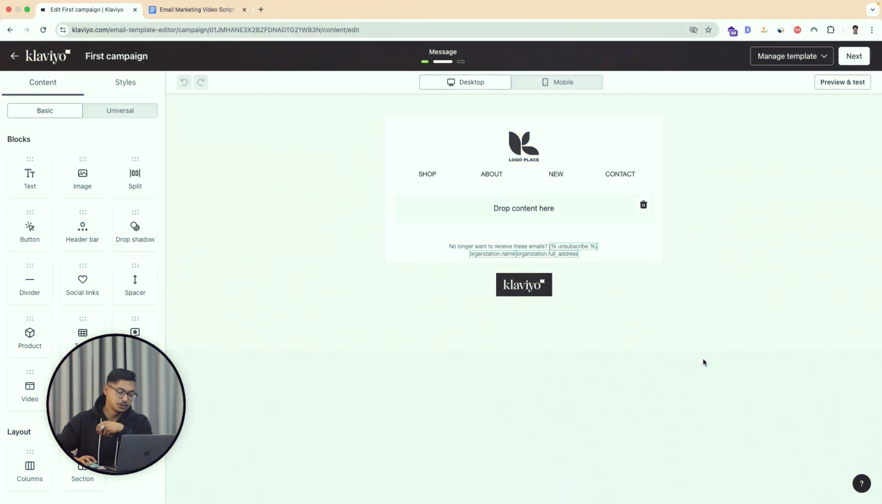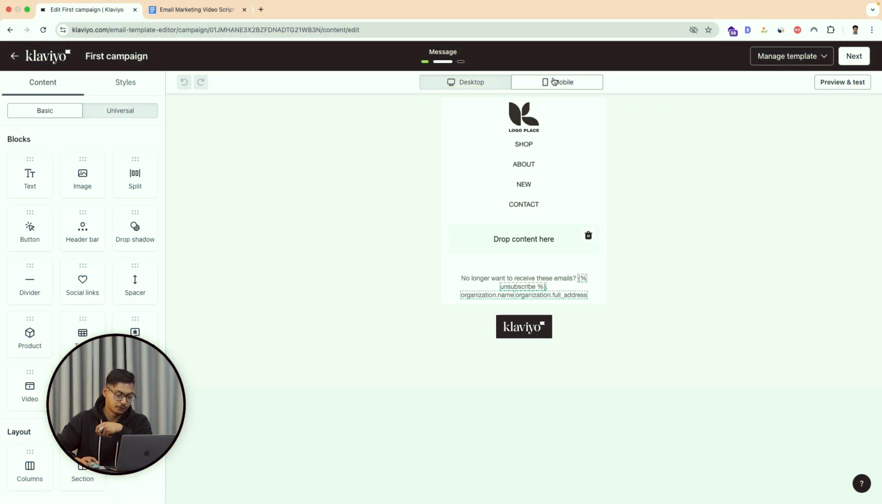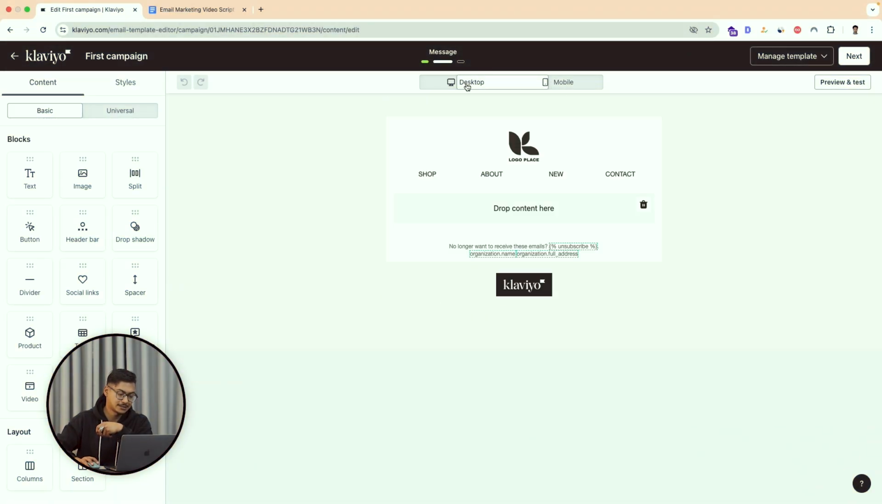And also don't forget to include a clear call to action like shop now or learn more, and always preview your email to make sure it looks great on both desktop and mobile. So all you need to do is simply go on to this option for the mobile view and for this to the desktop view. So next, you need to add your brand logos, colors, and fonts to make the email feel personal and on brand.